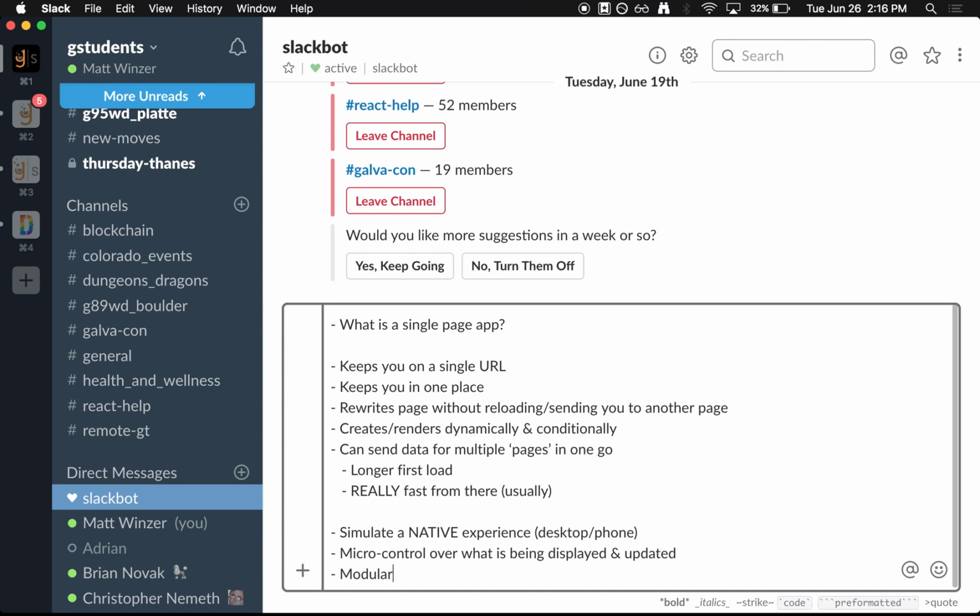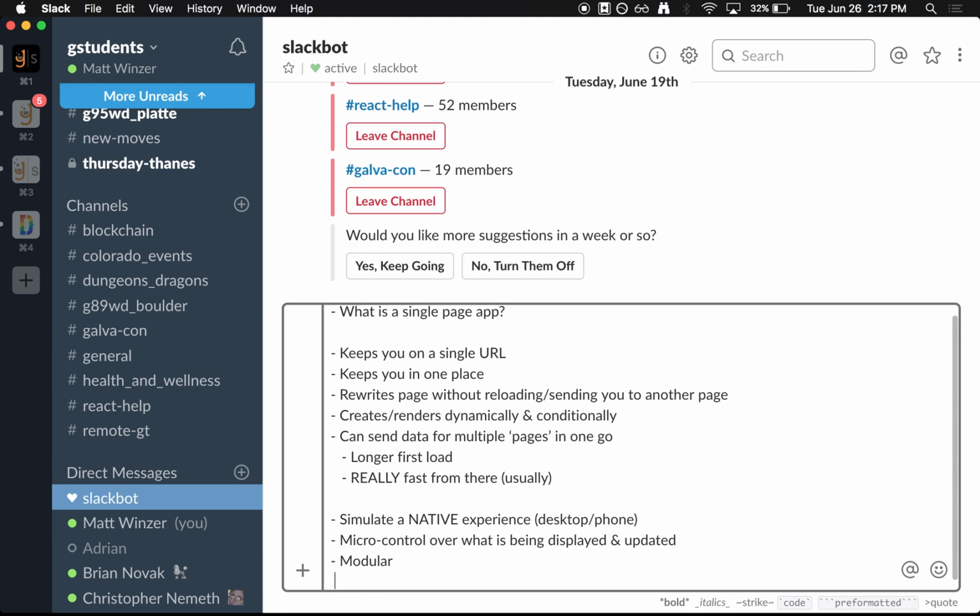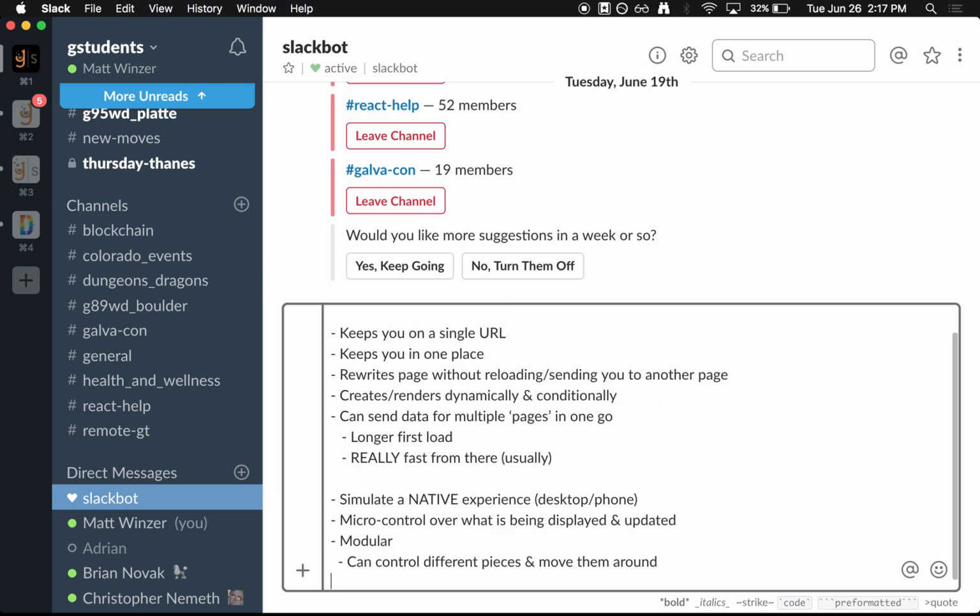Yes, thank you. I'm glad you mentioned it. Do you want to expand on that a little bit? How do you mean? What do you mean by modular? So you can control the pieces individually and move them around, and like we touched on when things are being updated and displayed, you don't have to do the entire page, just that little module that you're working with. Nice.